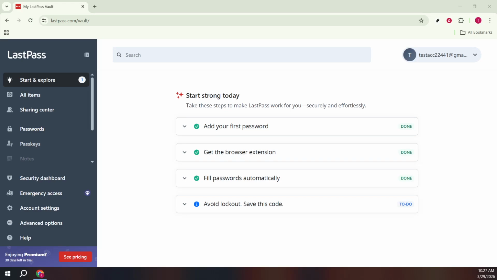In today's video, I'm going to teach you how to secure your LastPass account. We'll walk through a simple set of actions inside your vault to strengthen your security and set up a recovery option so you can protect your data and still get back in if you ever forget your master password.